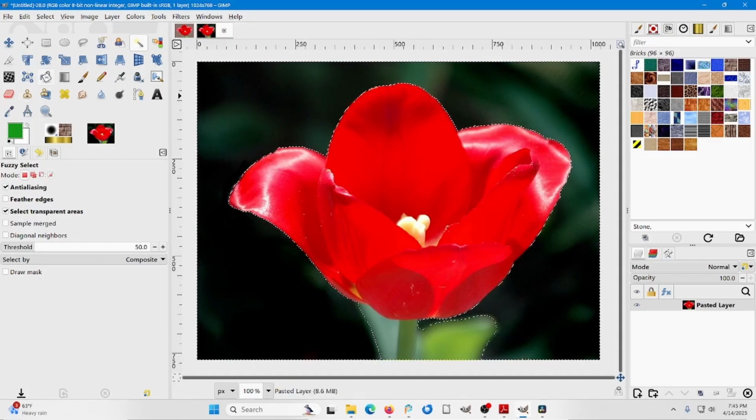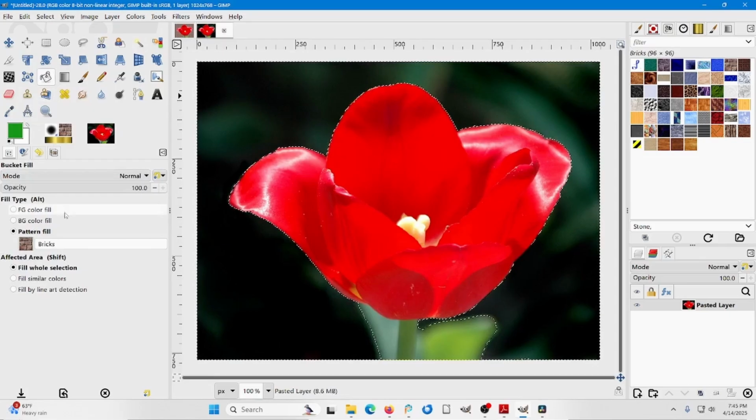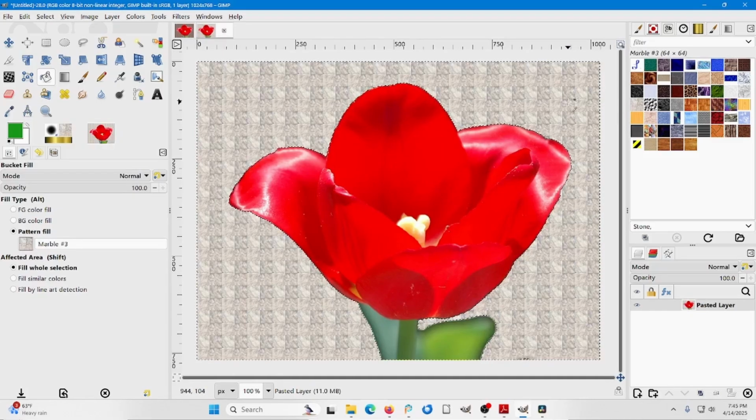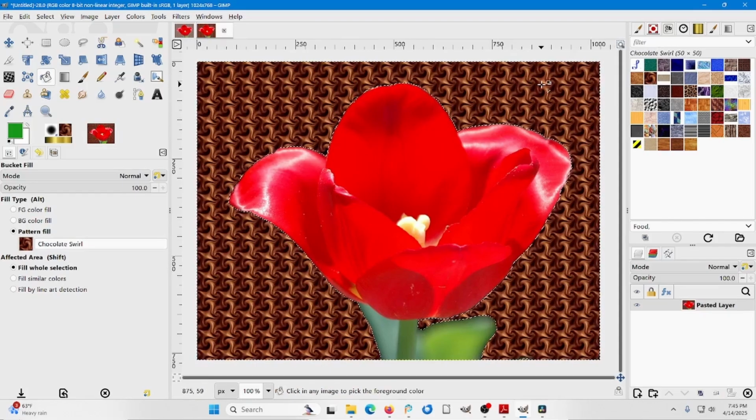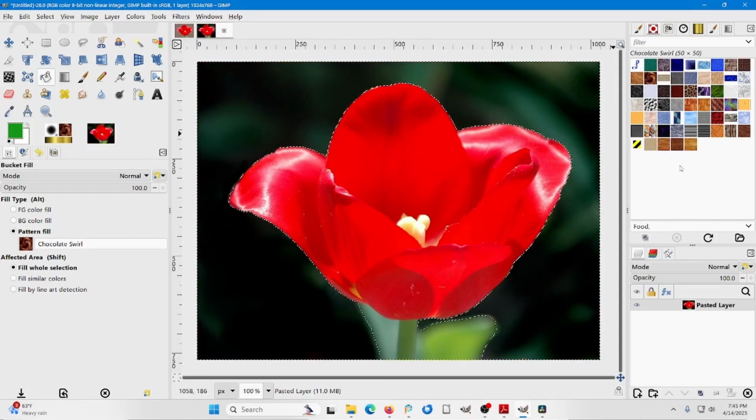Now when I go back to the bucket fill, remember we were doing pattern fill before? Let's try some variations here. Marble, don't like it. Control Z. Chocolate swirl, I don't like it. Control Z. Oh, you can have all kinds of fun here. Sky.